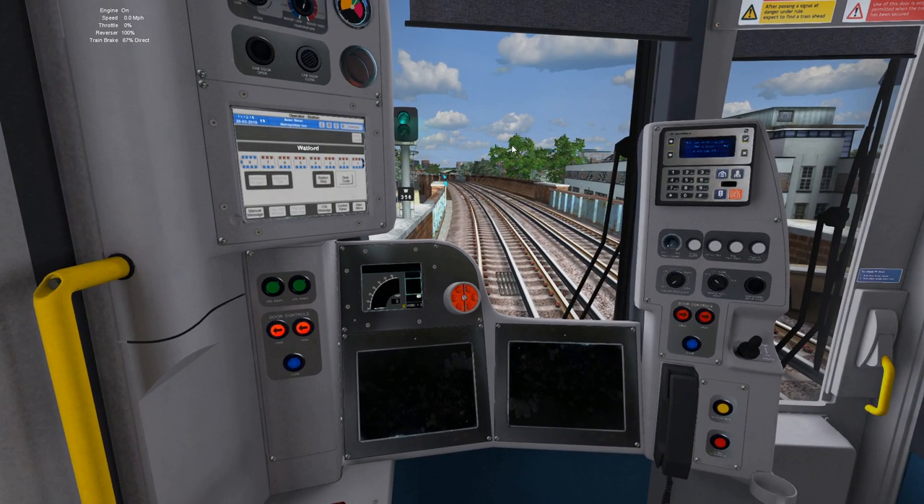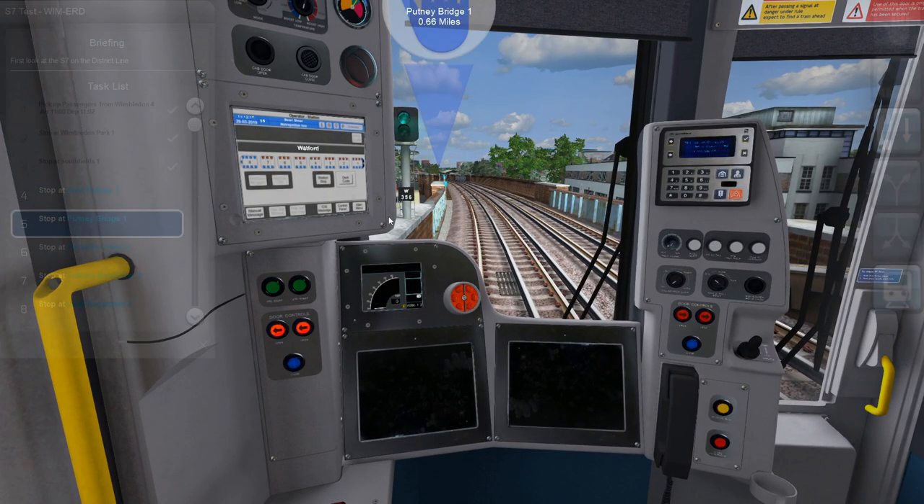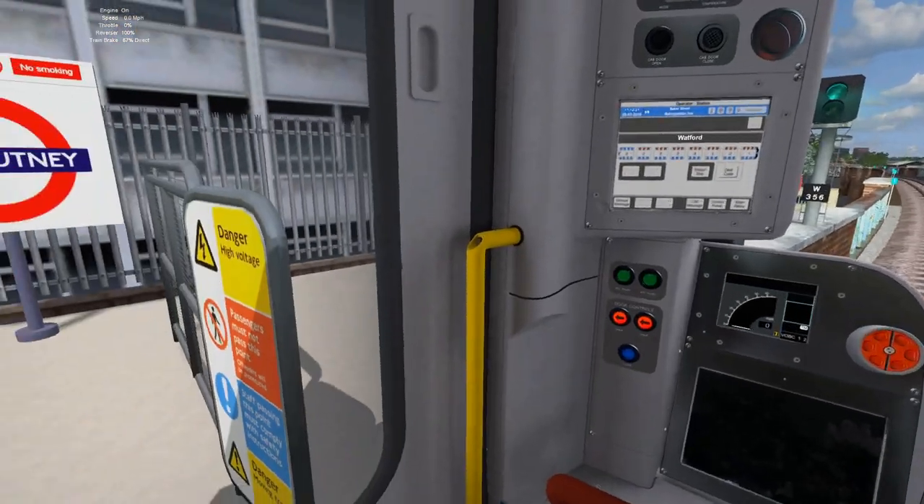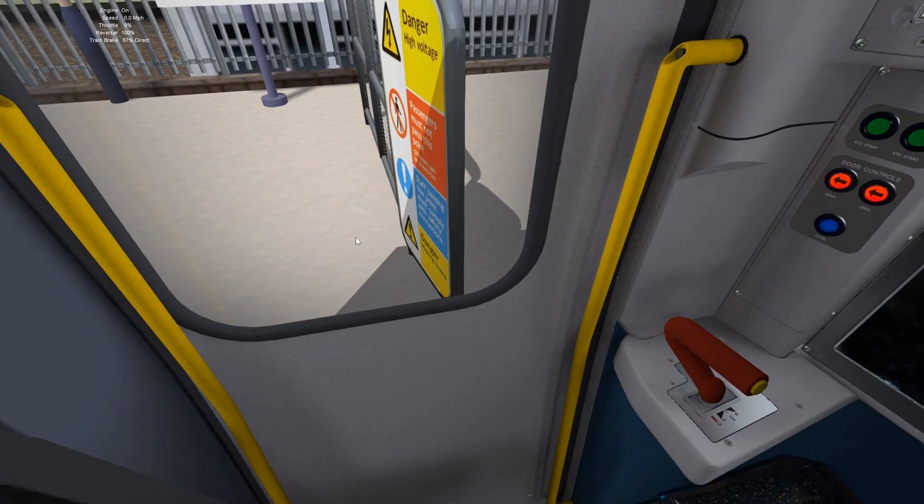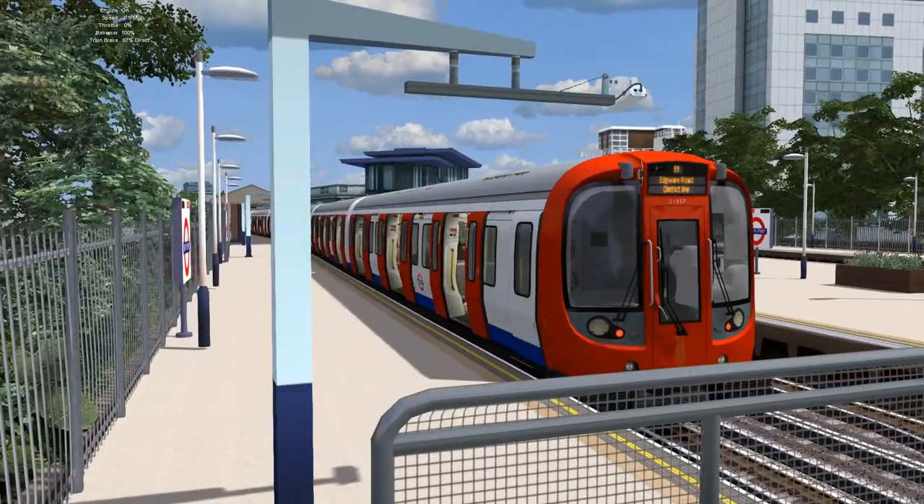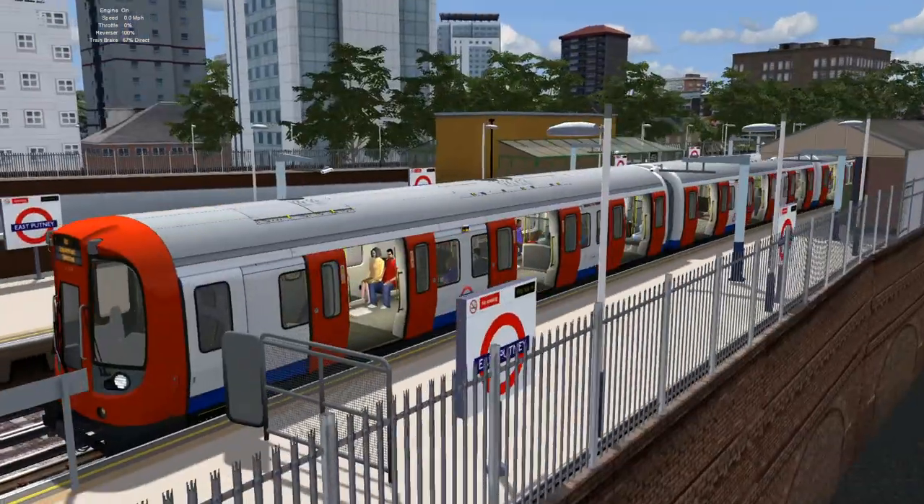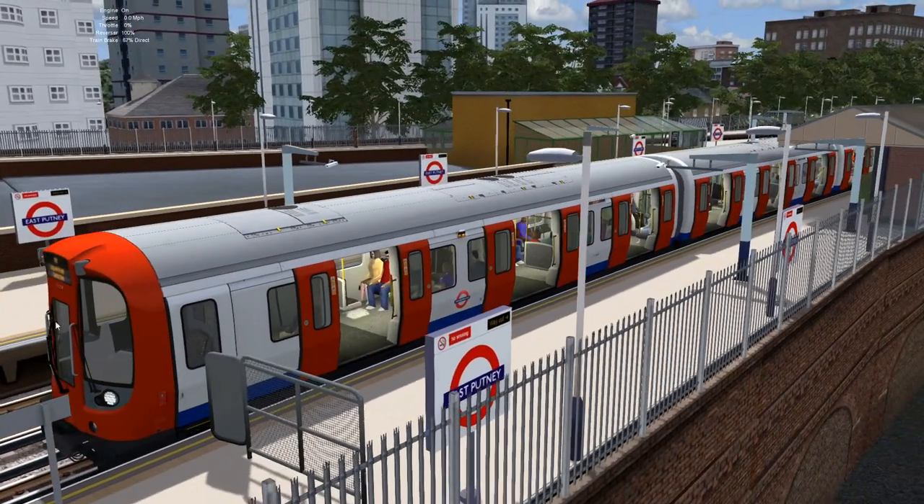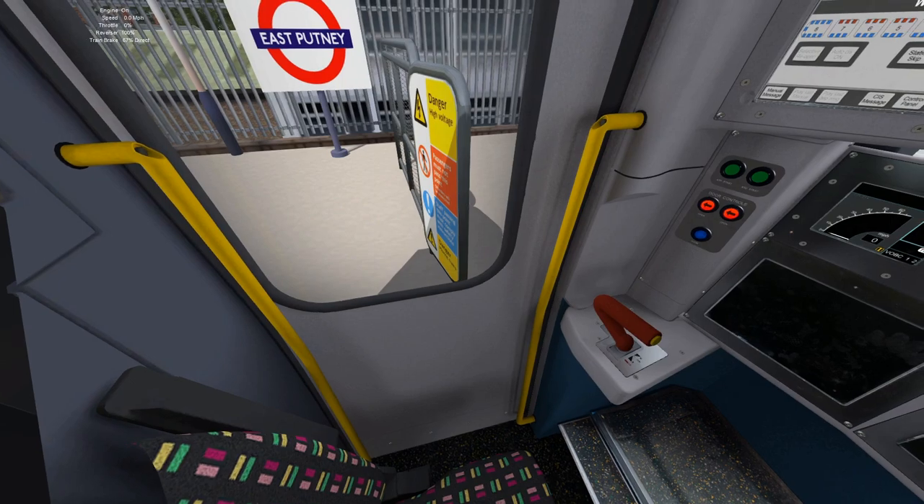So the next station after this is, where are we? Putney Bridge. That's where I'm going to show you how to do the S8 stop correctly, because as you can see, this is not the right place to stop. Might be okay at the back, but at the front, I think you're a little bit, yeah. This cab door's meant to be past this. This is East Putney.